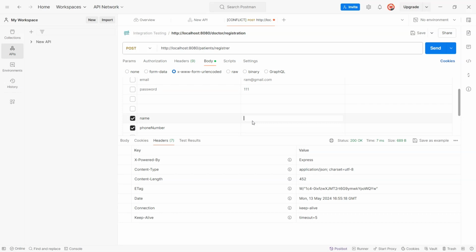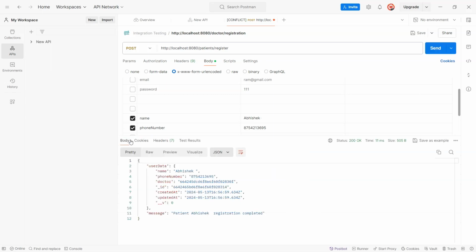Patient name Abhishek, and the phone number will be something random. Okay, patients register. That's it. Okay, the patient Abhishek registration is completed, and this is the data.